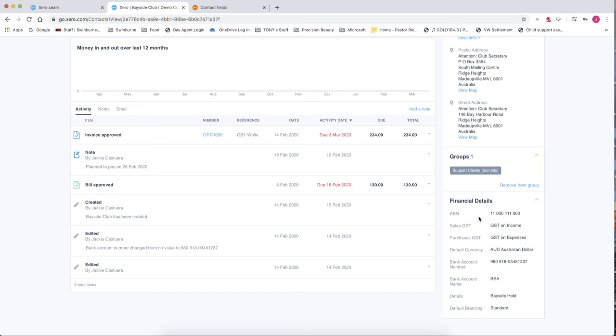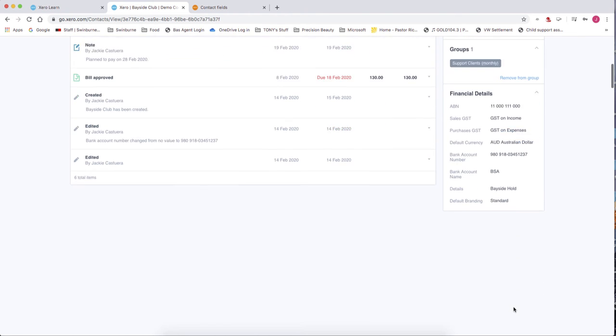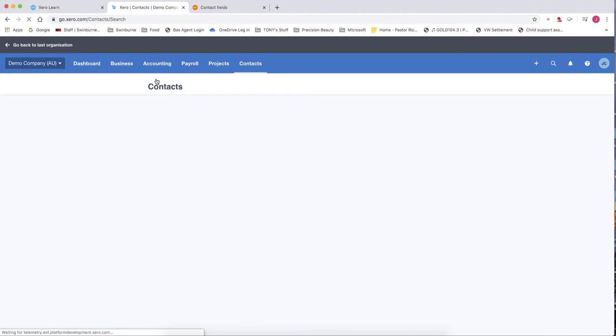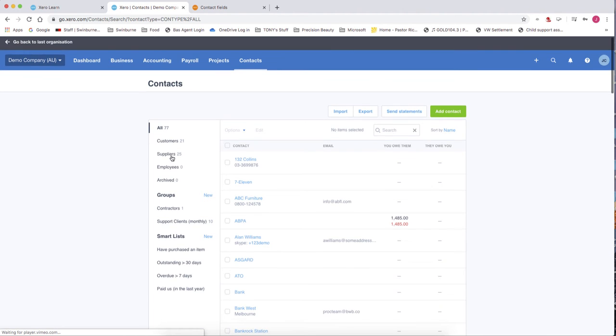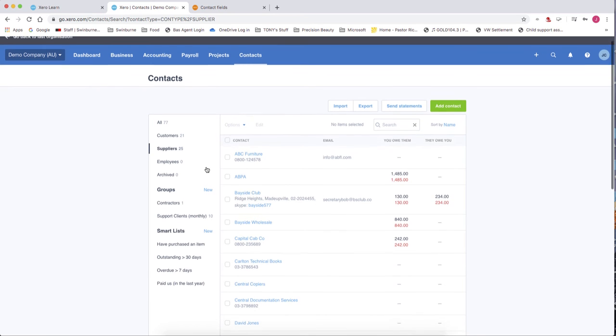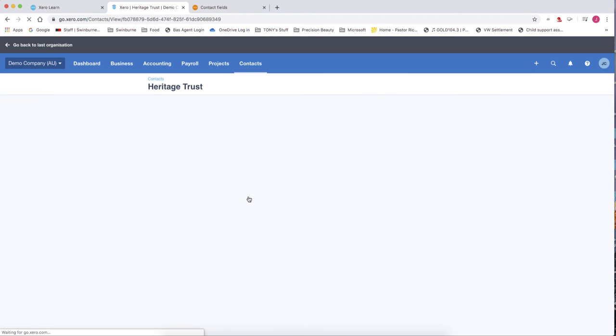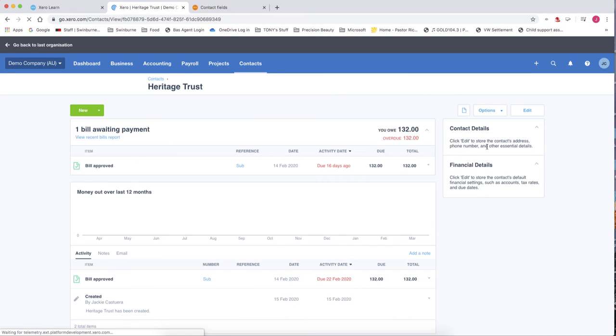So I can actually see for Bayside Club that the financial details are in there, their ABN, the default tax codes that we're going to use when we invoice them or when we receive a bill from them, and also their bank account details. So they've actually been added. So it's also a quick way that we can go in and see who we have the financial details for and who we don't. So obviously we don't want to update Bayside Club, but we do want to update Heritage Trust, who don't have a great deal of detail in there at all. And these guys, you can see contact details are minimal, financial details are nothing as well.